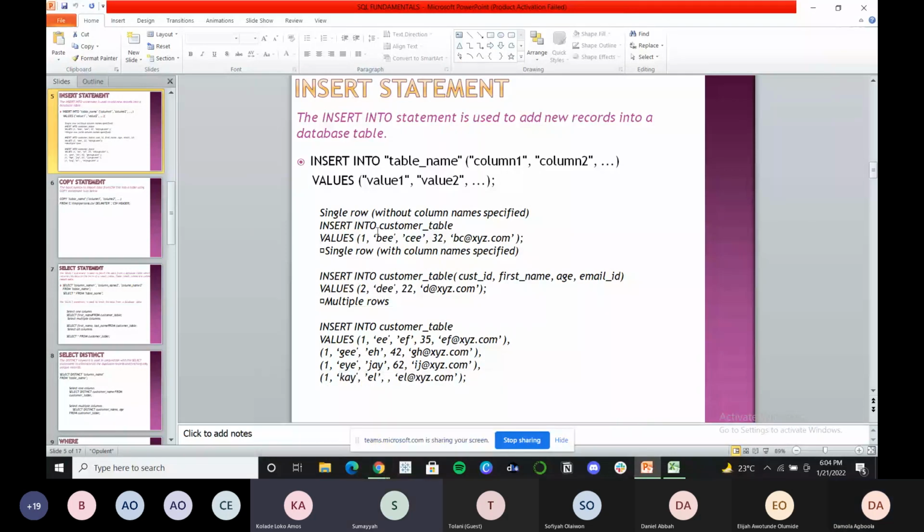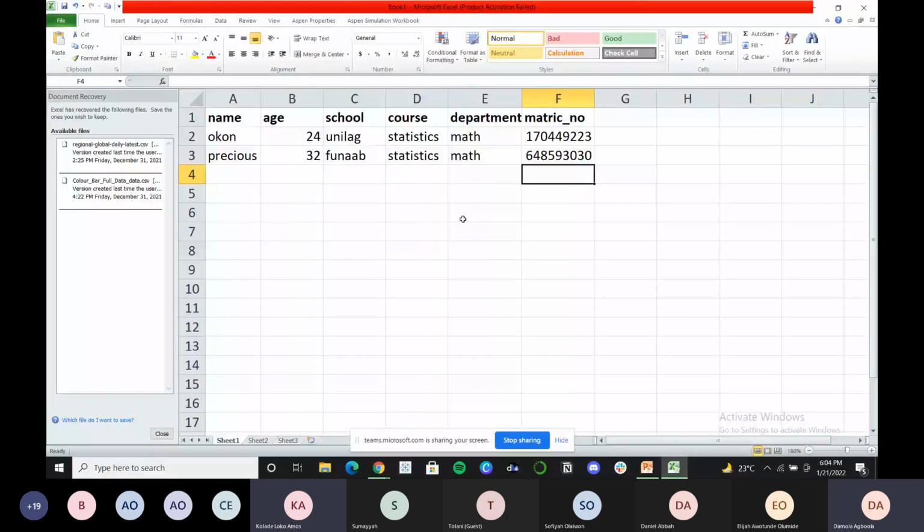So what are we trying to do now? I'm already confused. Try to insert another row of data into the table. We have only one. We are trying to insert another row just like this. We have not inserted this before, but we are trying to insert this now. So anyone, you could do it, Ocon or Precious. Just try and insert it using this code, this particular one here.